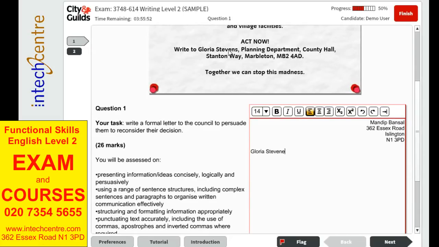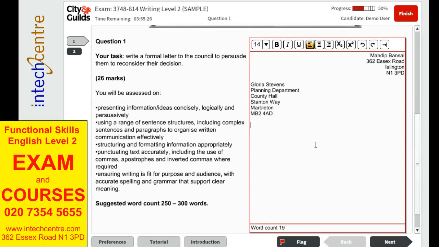So Gloria Stevens, Planning Department, County Hall, Stanton Way, Marbleton, MB2 4AD. So now we can start planning the letter.